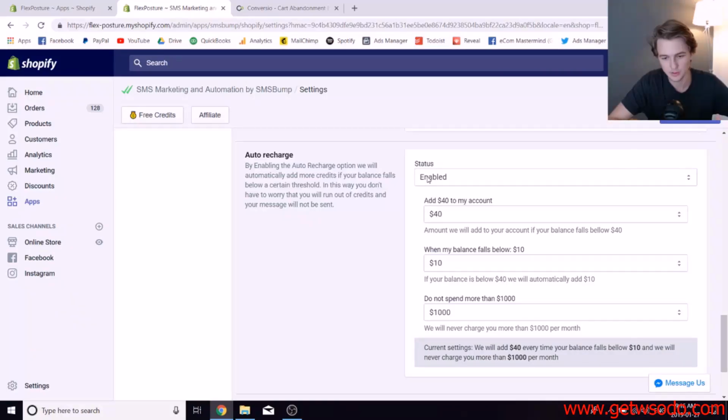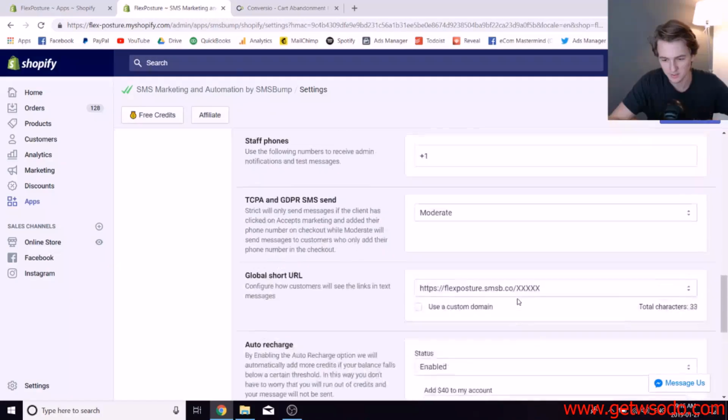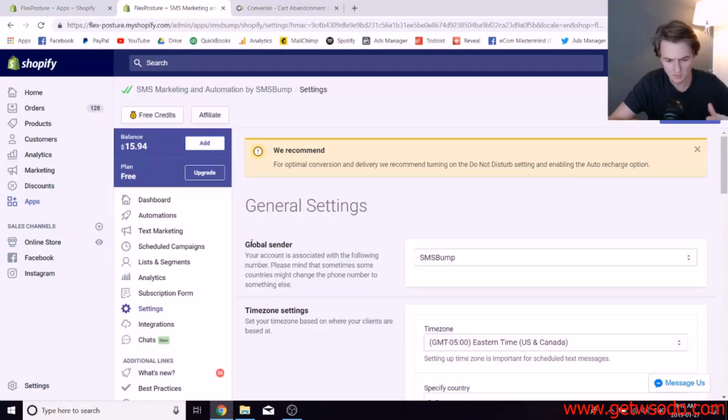So what I did is I enabled auto recharge, and I said add $40 to my account when my balance falls below $10, and do not spend more than $1,000 per month. So what this does is make sure that there's always going to be enough balance to send out the text messages, and I don't have to keep checking on SMS Bump. But overall, this is a really simple app to use, and I mean, there's no reason why you wouldn't want to do it, right? And so the other one is Conversio.